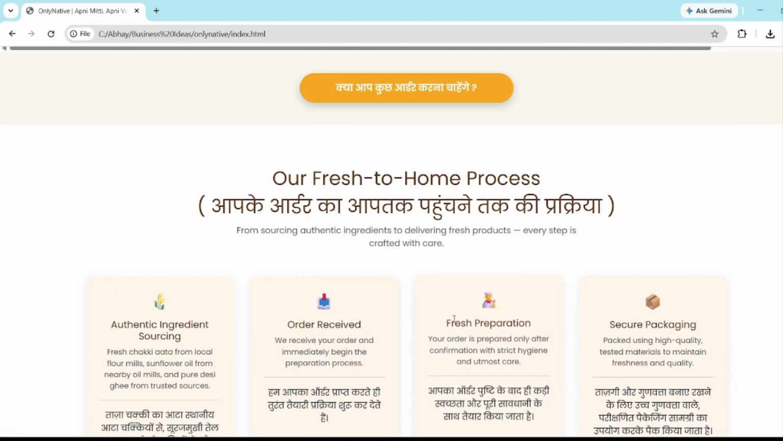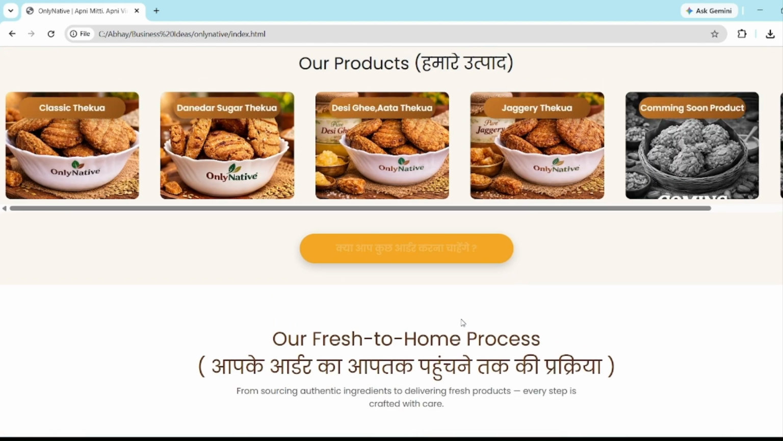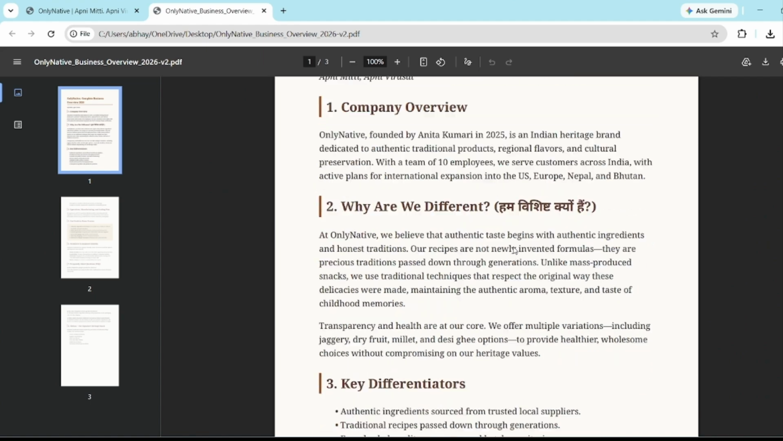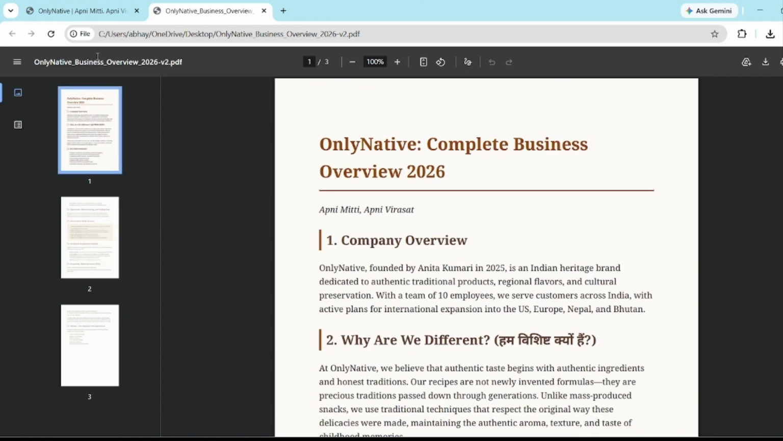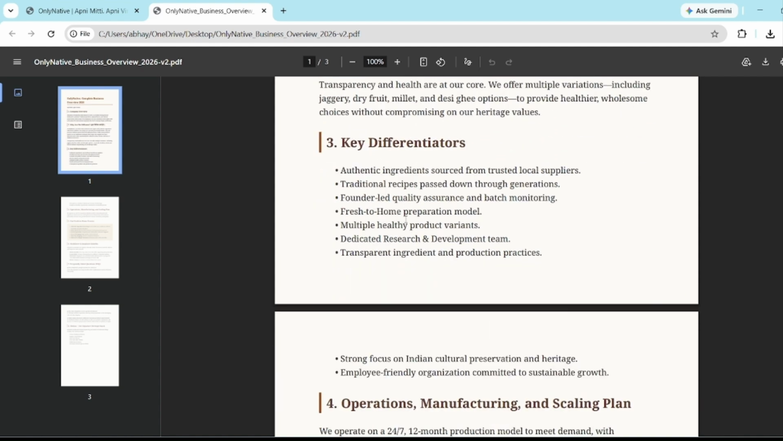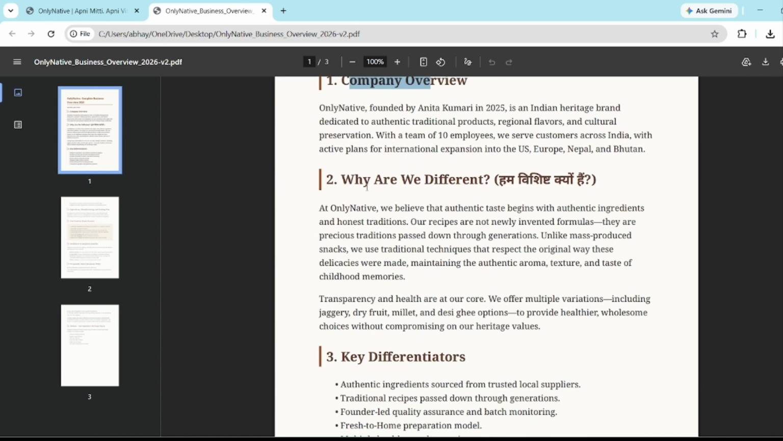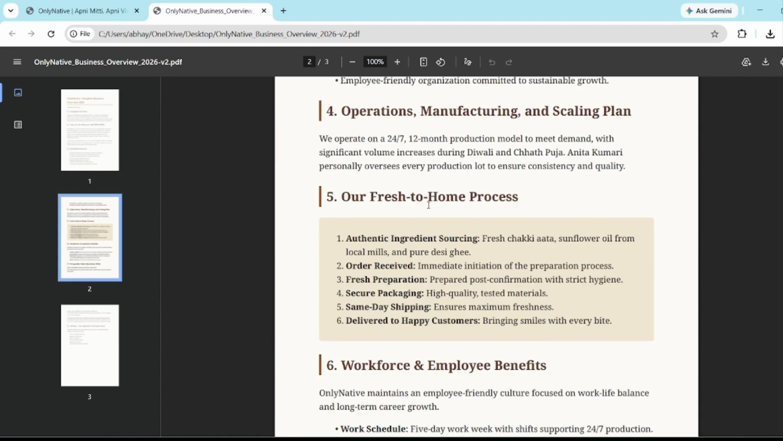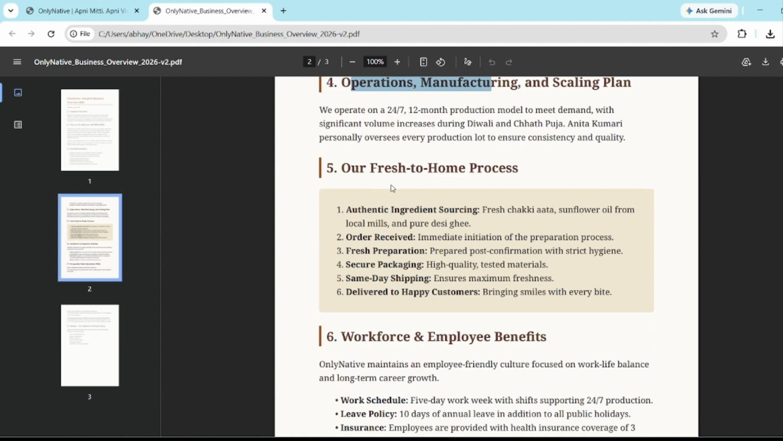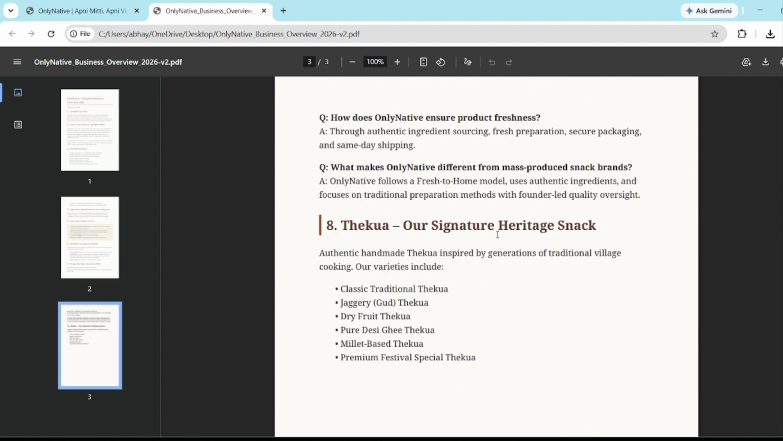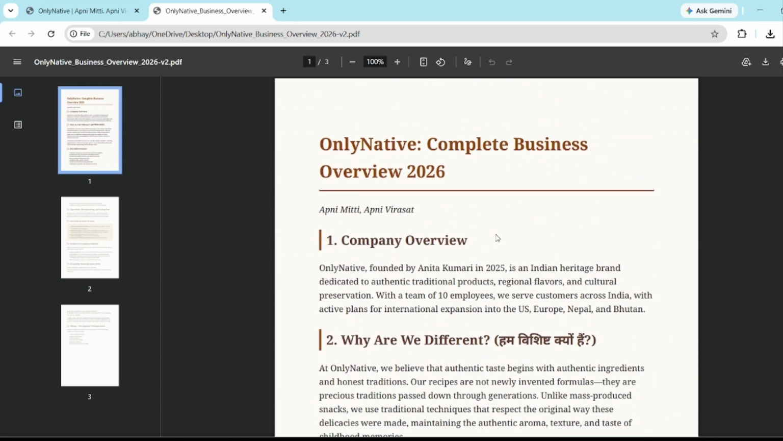After deriving these details from their website and talking to them, we were able to create a PDF, and the PDF contains everything. Let's go and see that PDF. This is the PDF which we have created after going through their website and after talking to them about their details. This contains the company overview, why they are different, key differences, leave policies, perks for their employees, the steps, and FAQs as well. This is led by a lady called Anita Kumari.